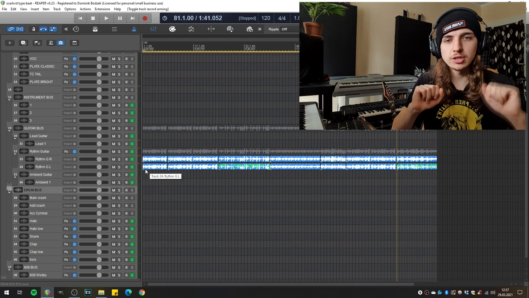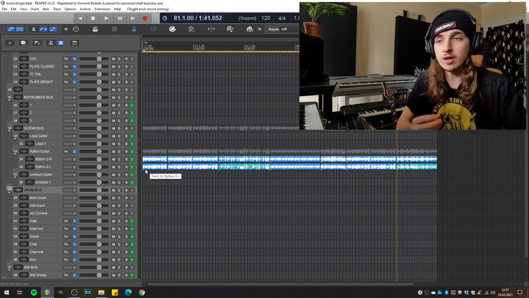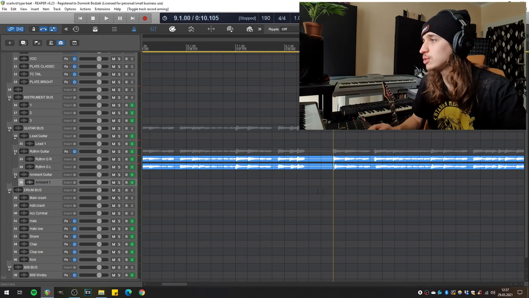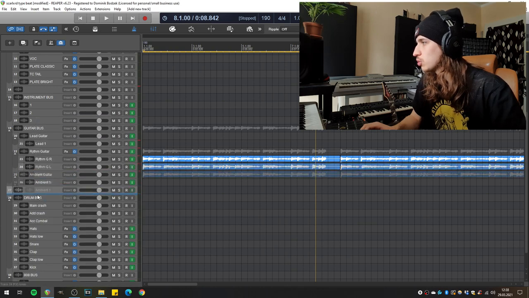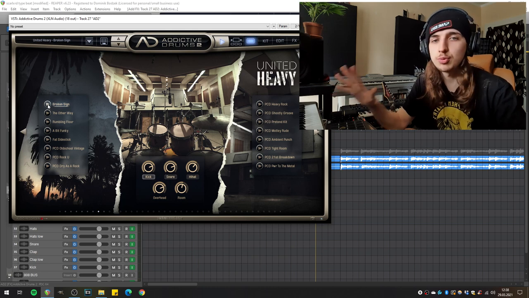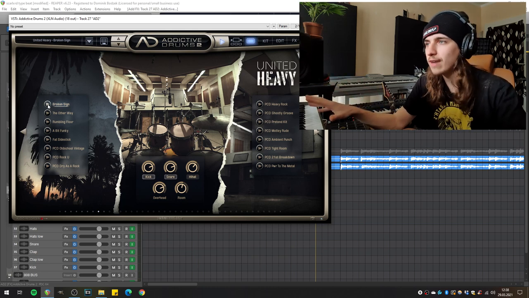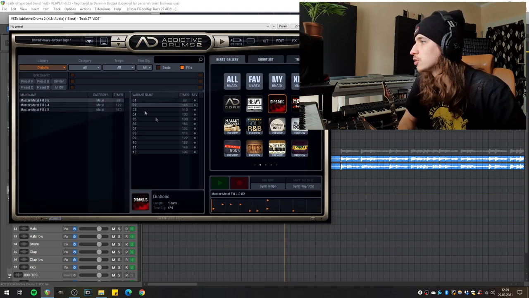But before we start making trap drums for this one, along with the 808s, let's make a few drum fills, when we have those empty spaces where the riff ends. For this purpose, I'm going to load Addictive Drums on a separate track. I will use the United Heavy kit with the Broken Sign preset. It's pretty fat and pretty heavy. Let's choose fills and browse through metal fills.